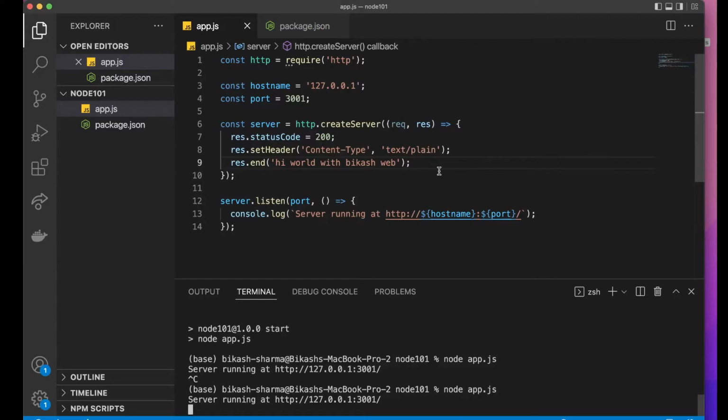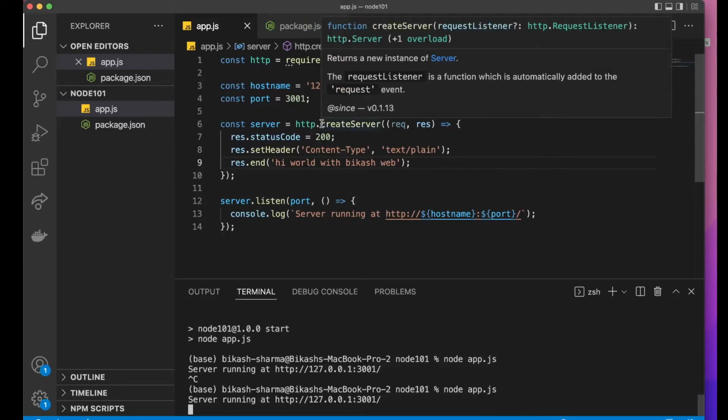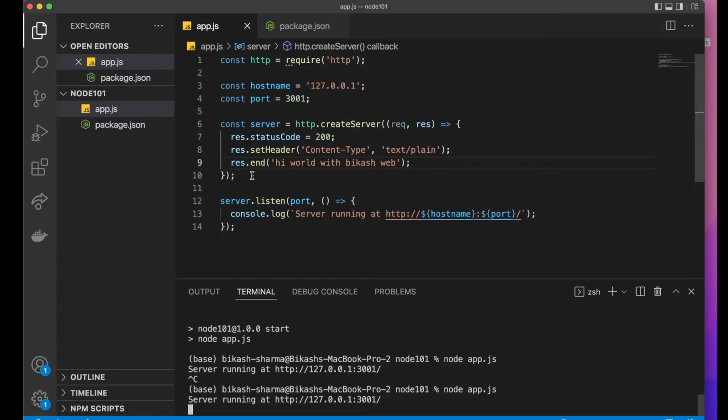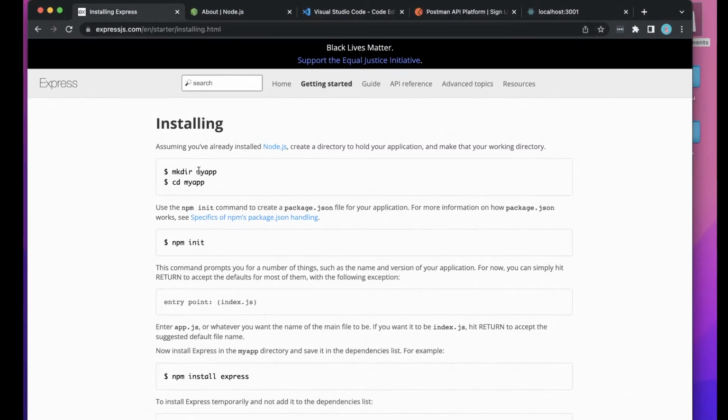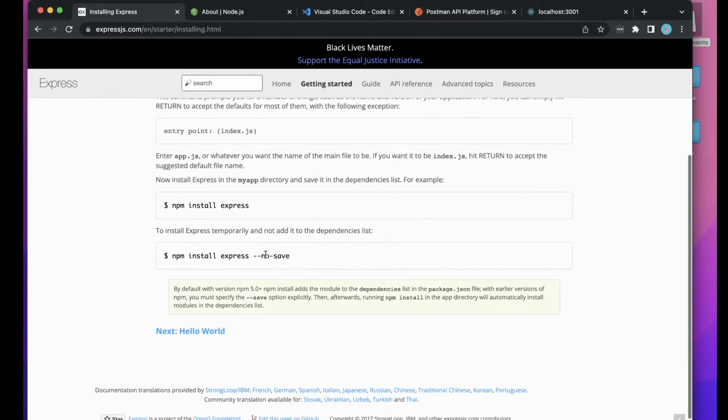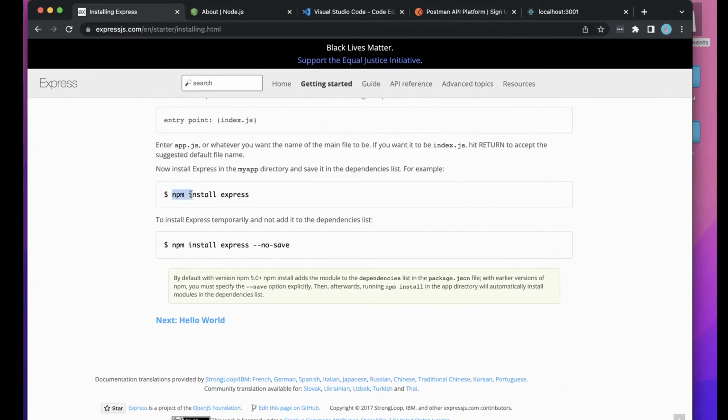However, we will not use this way of creating a server because it's just too much work to handle everything. So we will use something called Express, and here is Express. You can see we already have all these. We also did npm init. So the next thing is we can install Express.